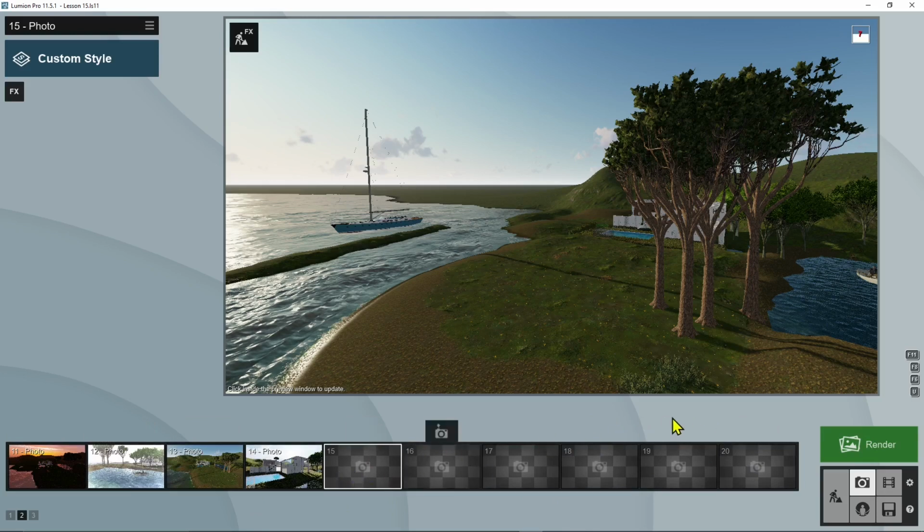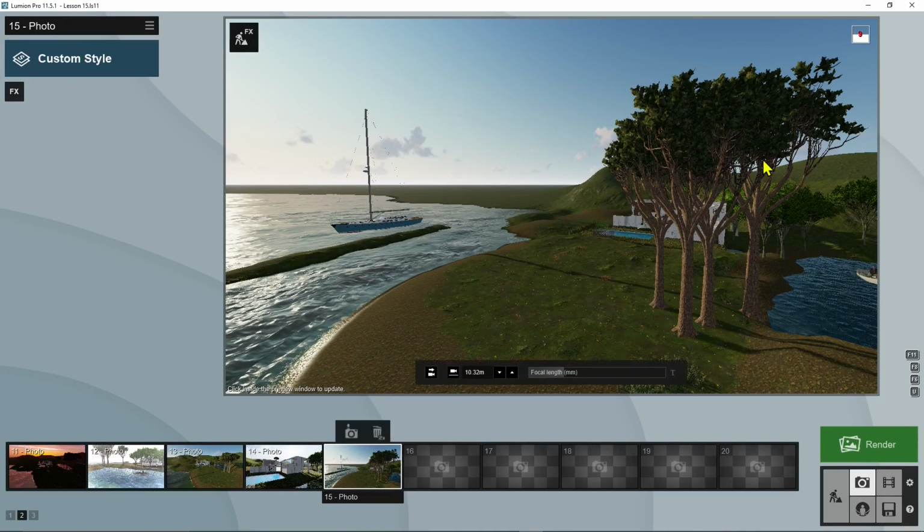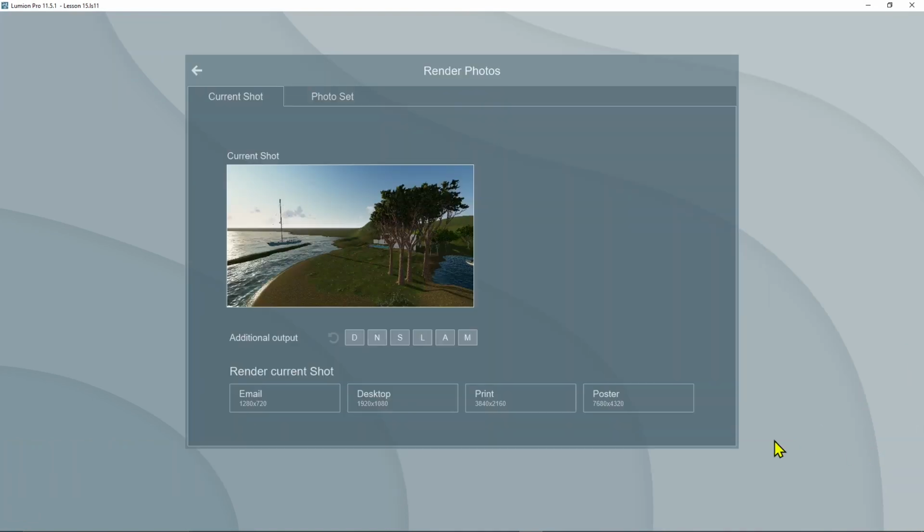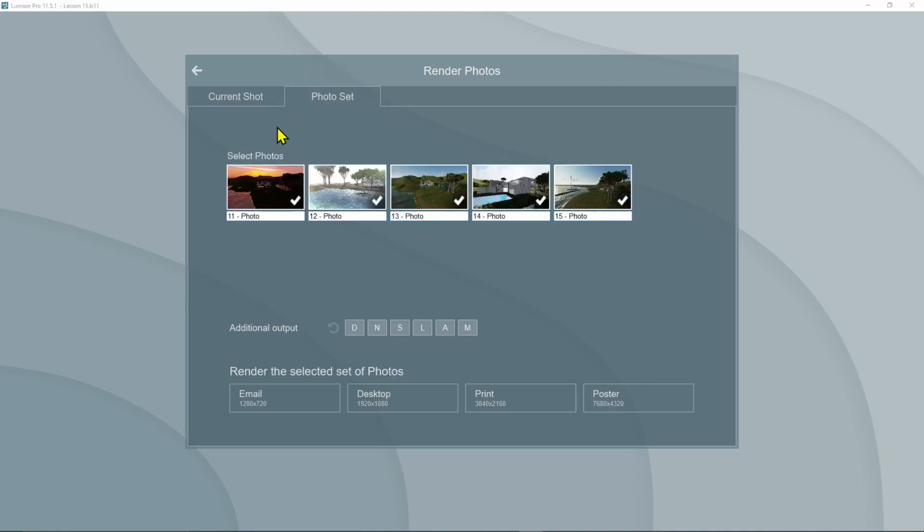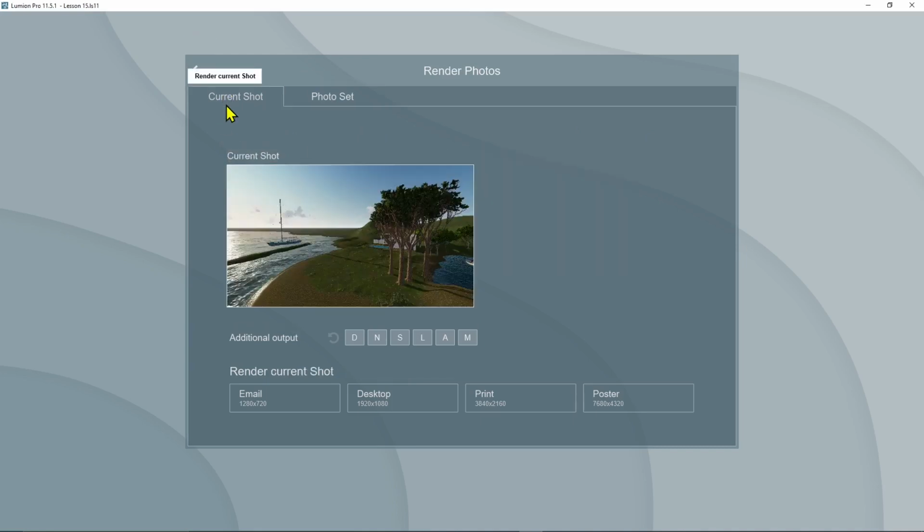So I'm going to go into an empty slot and I can already save and store this point of view, this camera. Okay, so it's like taking a picture. And then I can click on render. We already talked about this through the different lessons of the video course. So we have photo sets if you want to do this with more pictures in a sequence, or we can just work on the current shot. And here we can define the size. We only have these 4 sizes available.